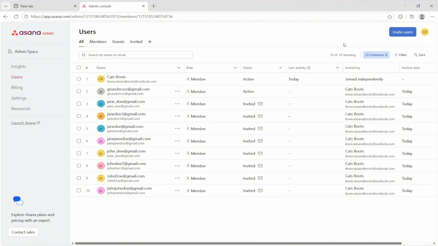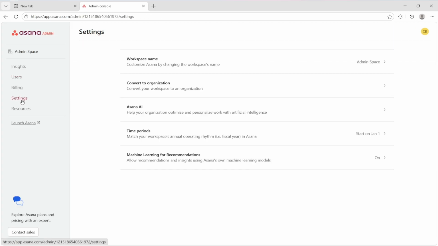Now, from here, what you want to do is simply head over to the navigation panel again on the left-hand side. From here, you want to head over to the bottom, choose the fourth option, which is settings. Now, once you click on settings, on the right-hand side, you'll be able to see the option for workspace name. Now, in order for you to customize or change this, just simply click on the first tab.